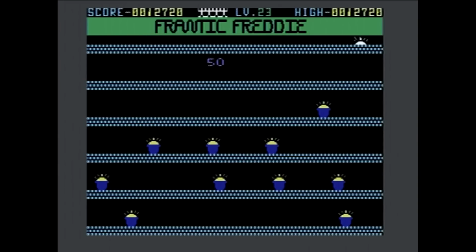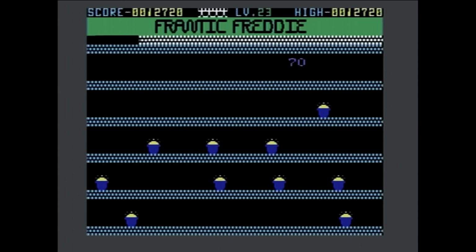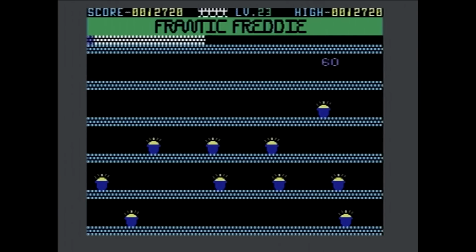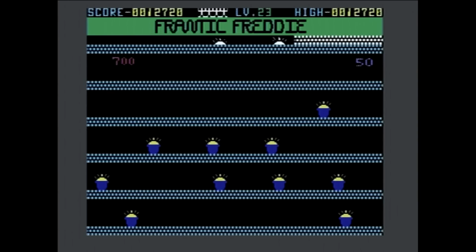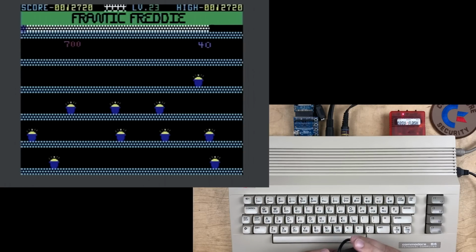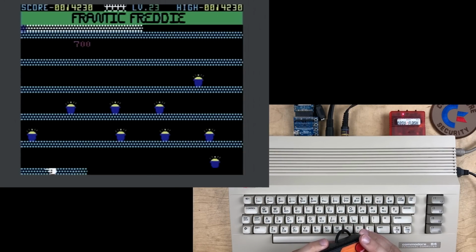What is going on? What's that? What are those shapes? It's like those alarms or something. Now we've got multiple scores. Okay, I'm going to try and grab the next one. Level 23 is done. Oh, there's Freddy's face at the bottom.